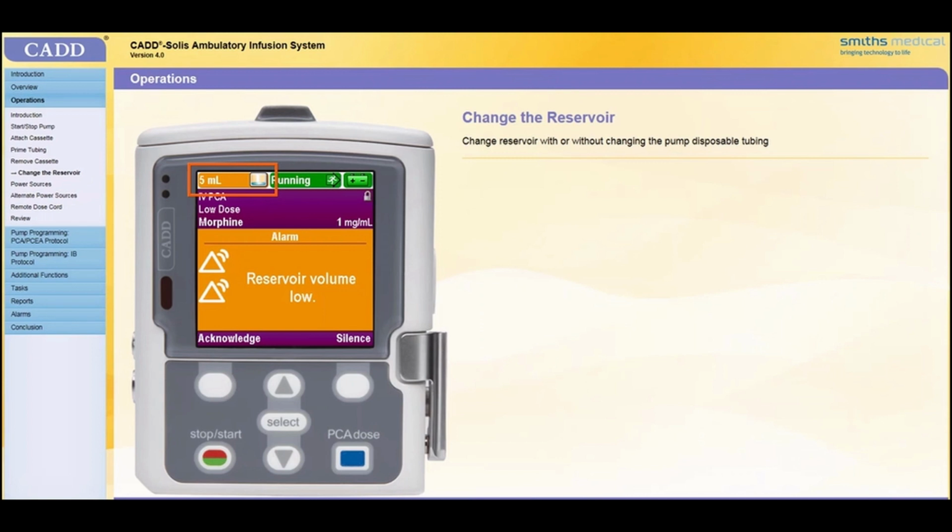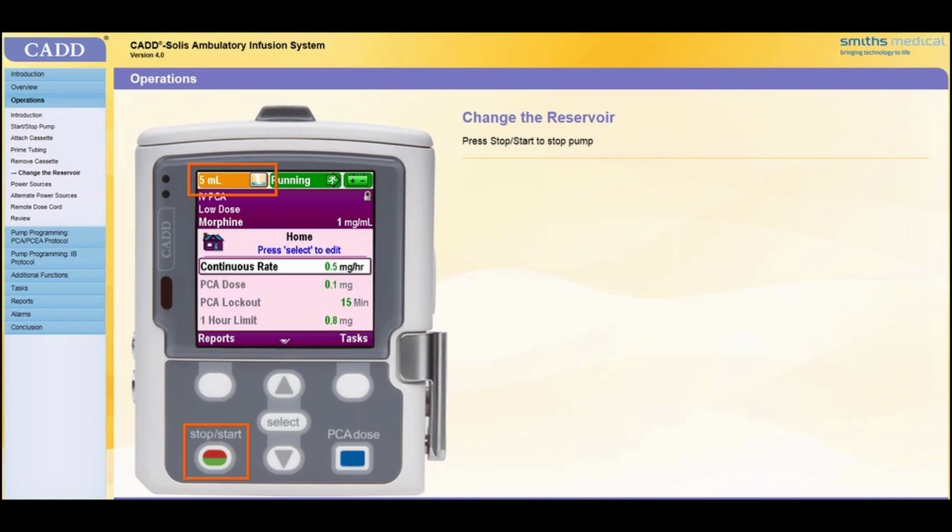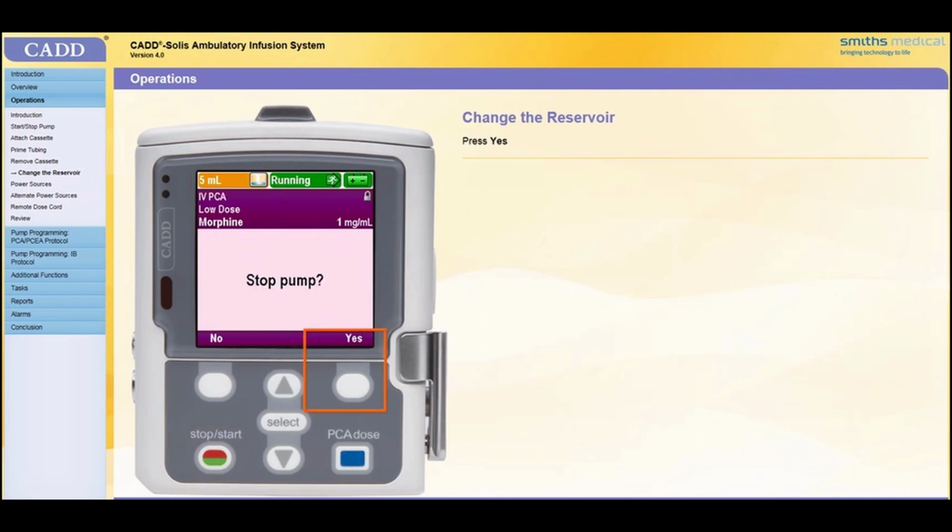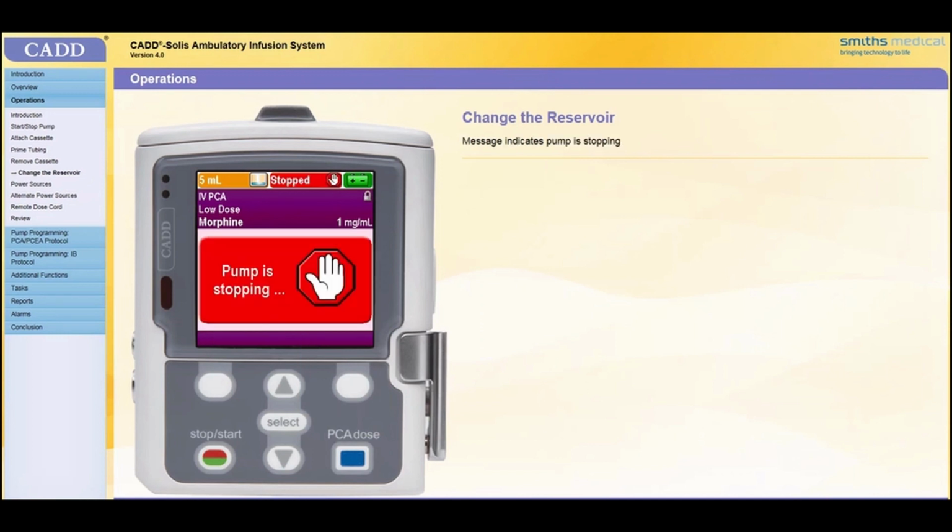Following are instructions for when the CADD medication cassette reservoir or the CADD administration set needs to be changed, as well as instructions for when only the IV bag on the CADD administration set is changed without changing the administration set. Stop the pump by pressing the Stop-Start key. When Stop Pump appears, press Yes. A message appears indicating the pump is stopping.